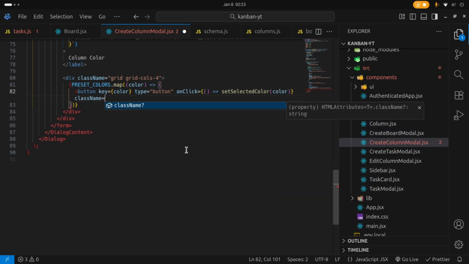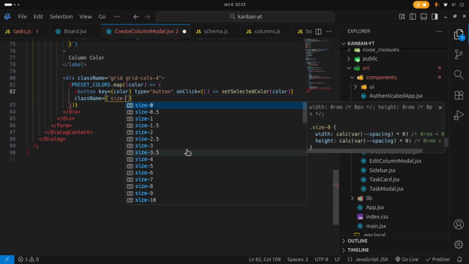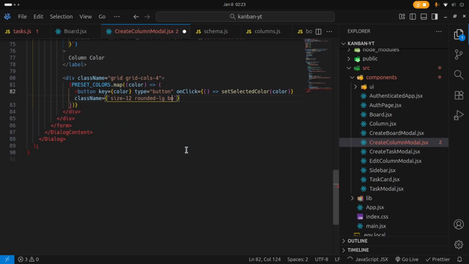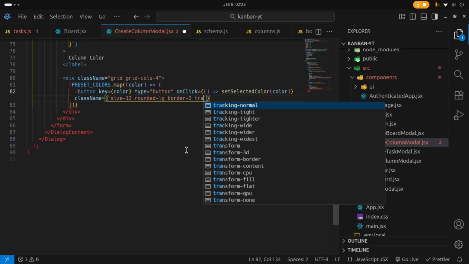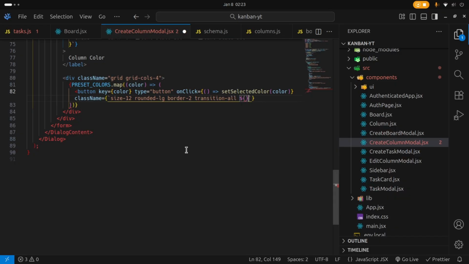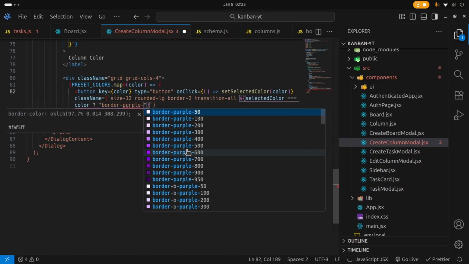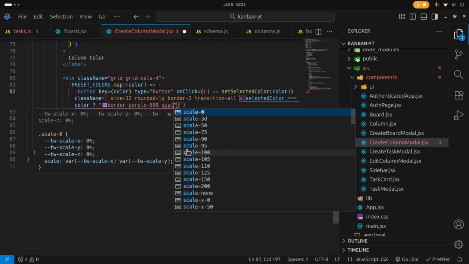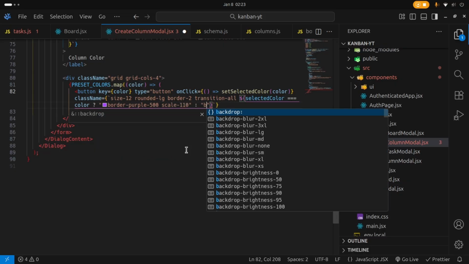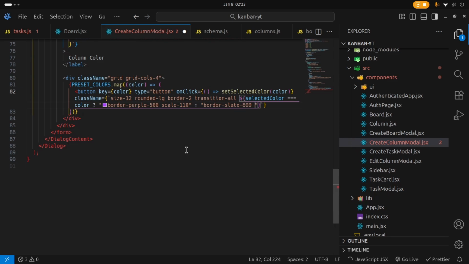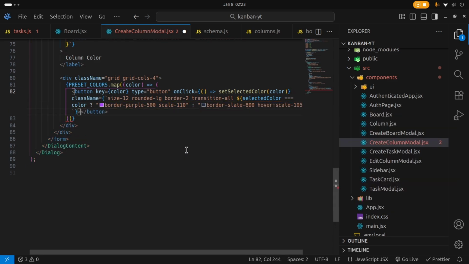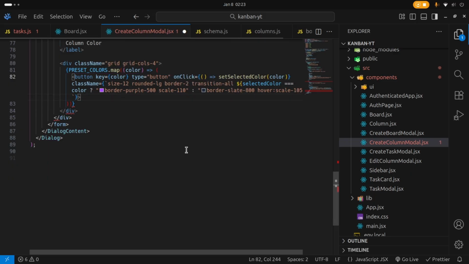And then the class name for this is going to be dynamic. So size-12, rounded-lg, border-2, transition-all, and then dollar curly bracket selectedColor is equal to the color. If that is true, then border-purple-500, and then scale it to 110. Otherwise, we want to return border-slate-800, and then on hover, scale it to 105, like so, and then close it out right there. And you know what? This should be self-closing because we're not going to be rendering anything inside the button.